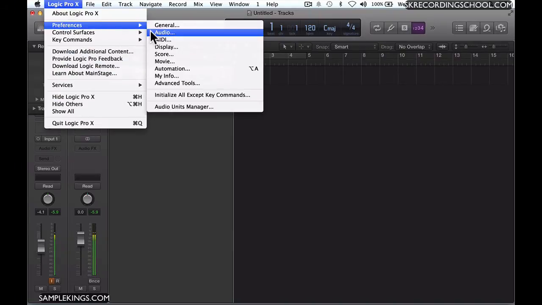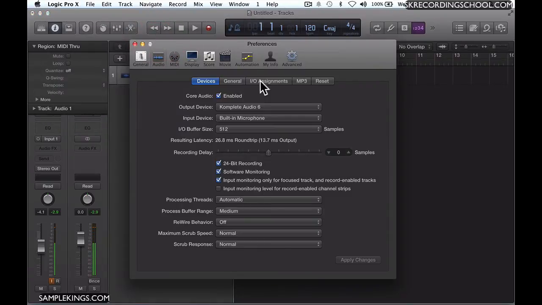Go back to preferences, we'll go back to audio, and now I'm going to go back here to input, select my Complete Audio 6 from Native Instruments. I'll select apply. And now it's gone. It's waiting to receive the audio input from that external hardware audio device, which is my Complete Audio 6. So you've got to be aware of that.